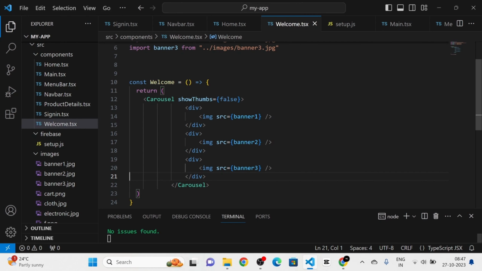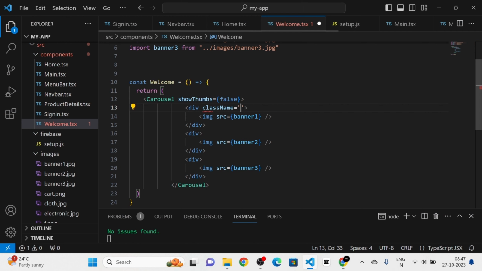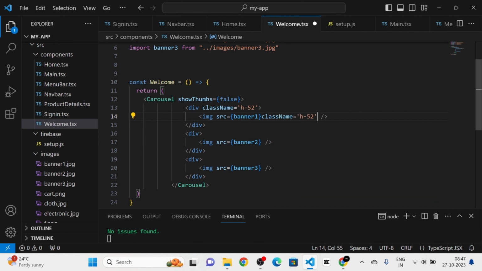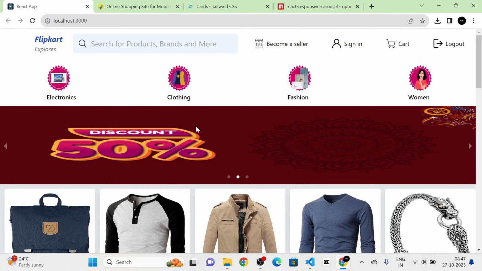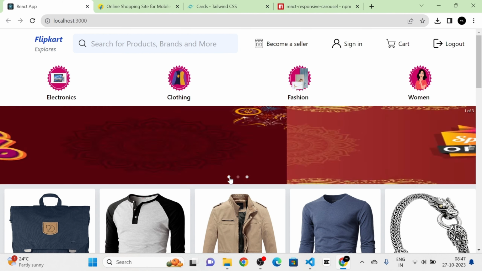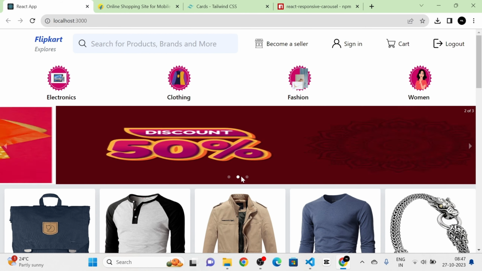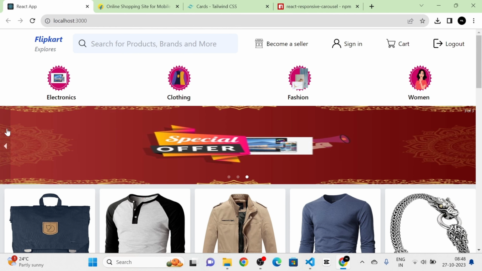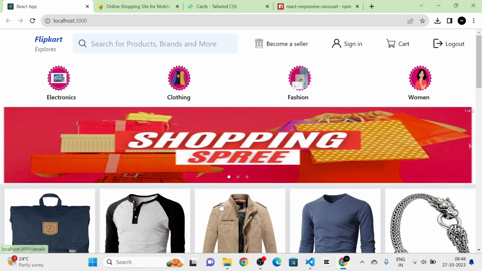So next I'm going to reduce the size of each banner. For that I'm going to give the class name for the div and also for the image tag, that is I'm giving height. So I'm going to copy this class name and paste it in the image tag and also in the other div and the image tag. So now you can see that I have given the class name, that is height. So here you can see that the height of the banner has reduced like this way. So when we click here, you can see that it will slide. We can also click on the arrow section on the side. So at that time also this slide will happen.